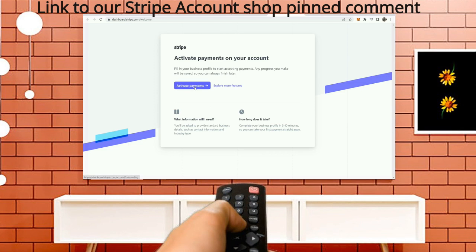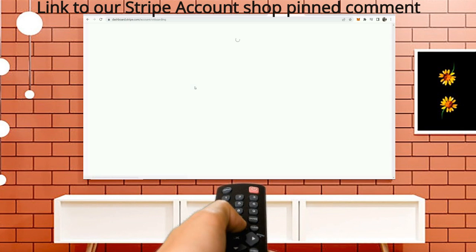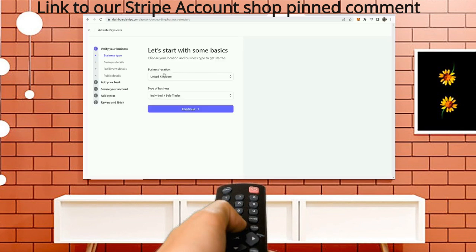So go ahead and click on activate payments right now, and I'll run you through this process and what you need to type. Here it says, let's start with some basics. Choose your location and business type. My business location is the UK, and I am an individual / sole trader. Depending on where you're located, there might be different options here, but if you don't have an actual company set up, then choose individual or sole trader. Now I'll click on continue.